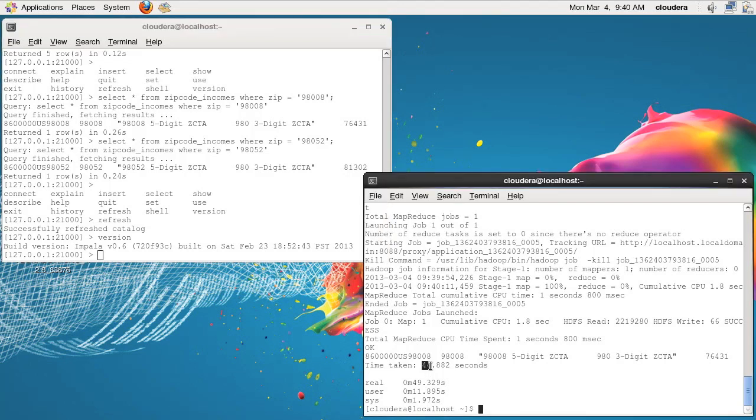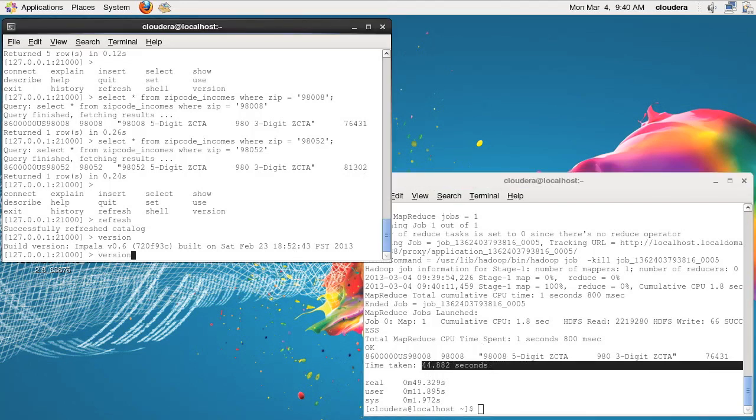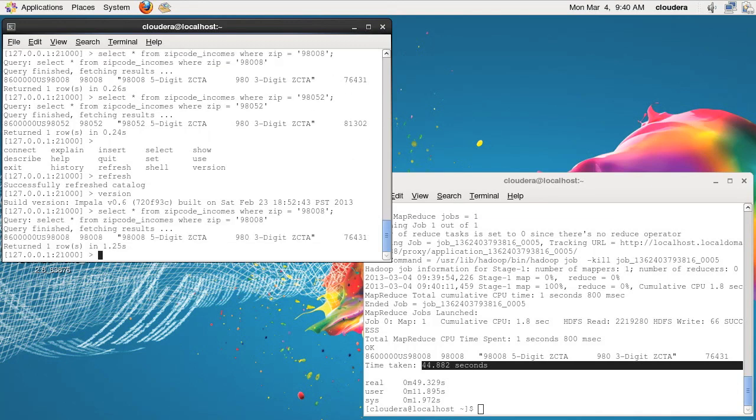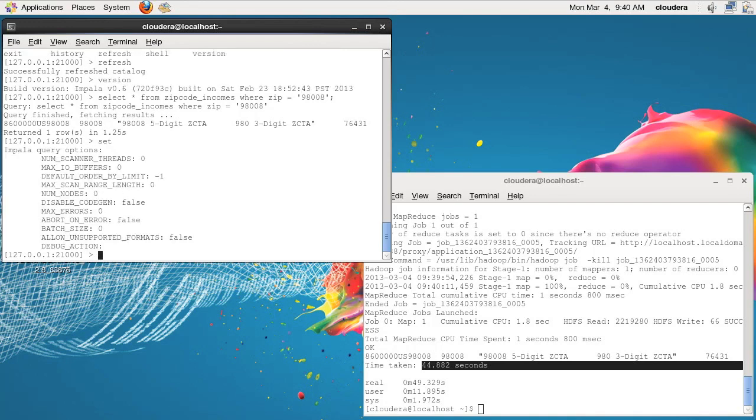Here you can see that the same query took about 44.8 seconds, versus in Impala, where we ran the same query for 98008, it was near real time. Let's see what is in set. Oh yeah, this is about the Impala query option settings. These are the options already set, but you can use set to modify the environment.